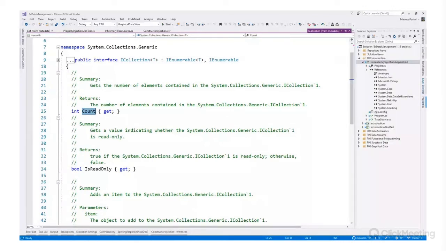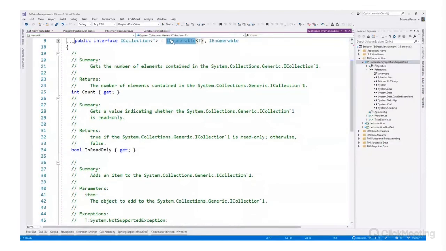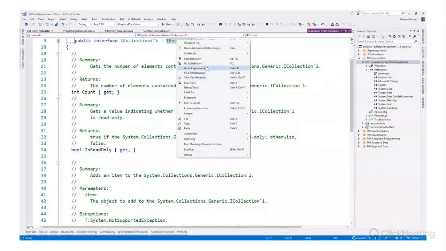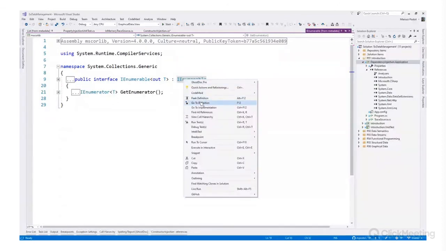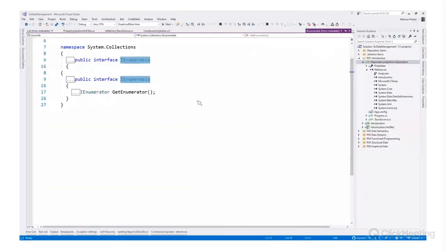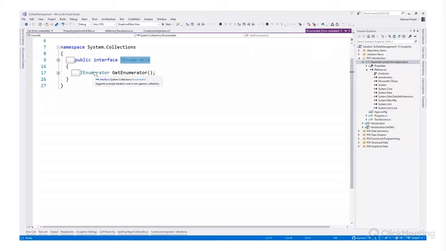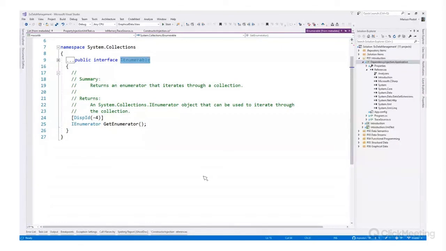From this inheritance, from this definition of the interfaces, go to definition, we can learn that the implementation of this must provide an implementation of the method getEnumerator. And getEnumerator provides the appropriate IEnumerator type.